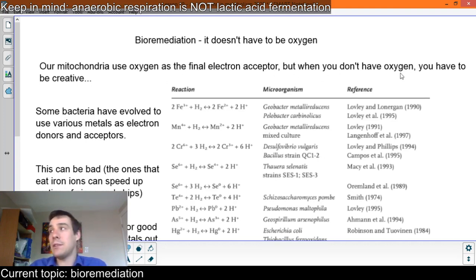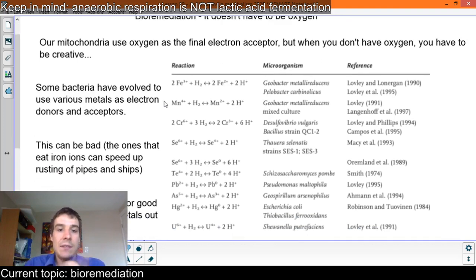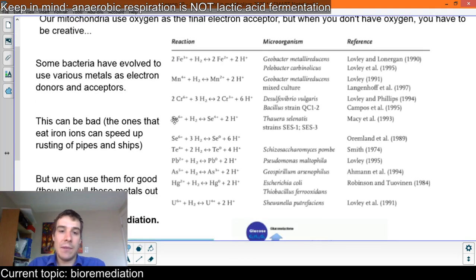But if you don't have oxygen, like for example, the bacteria that live in hydrothermal vents way down deep in the ocean where it's just like sulfur coming out, they might need to use a different thing. So, for example, they might use a metal ion like this iron, or they might use manganese or chromium or selenium or tellurium. But the ones that we're really interested in are like lead. Lead is toxic. Arsenic's toxic. Mercury is toxic.